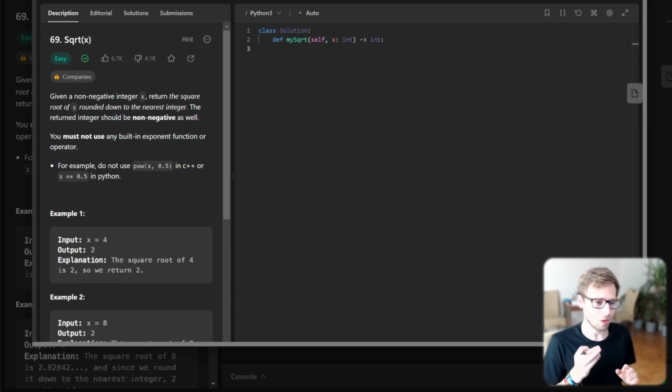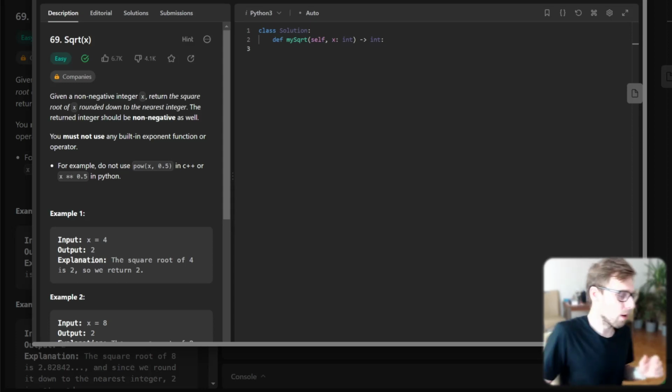Our task is to return the square root of x rounded down to the nearest integer, but we can't use the power, so we will take a slightly different path. We will try to utilize binary search. I know you might be wondering about binary search for the square root, but yes, it works really well here.